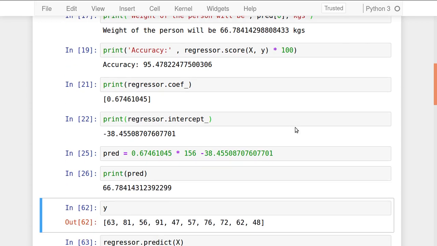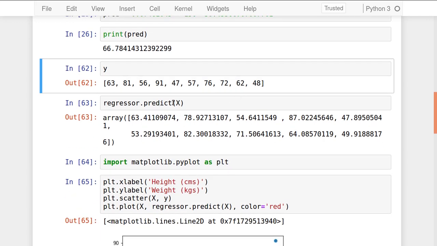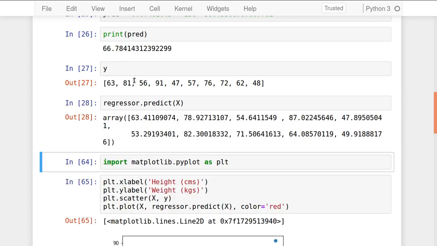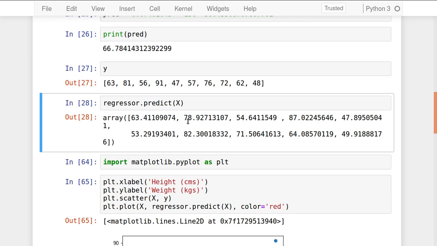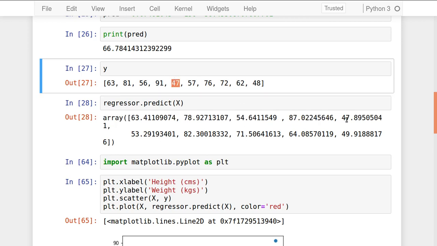Now let's do one simple example here. One more thing you have to remember, that if I am giving the same values again as input, see y is the weight of the persons, and if I give x again, it is changing a bit. This is what we call residual error. And if I give this value again, output is 63.41, here 81, 78, means according to the algorithm it is calculating 63.78, here 56 is there, calculating 64.64, then 91 is converted to 87, 47 is 47.89, like that.